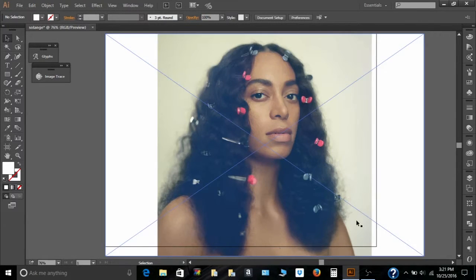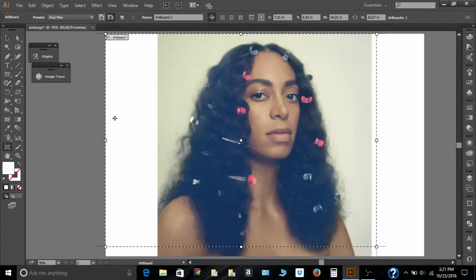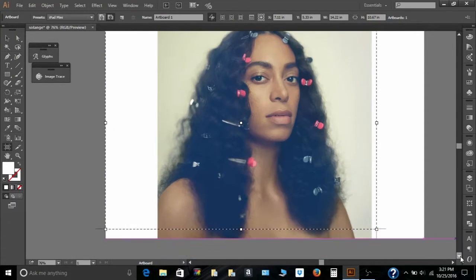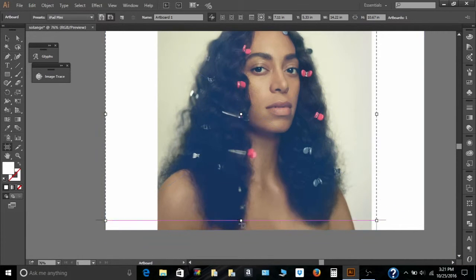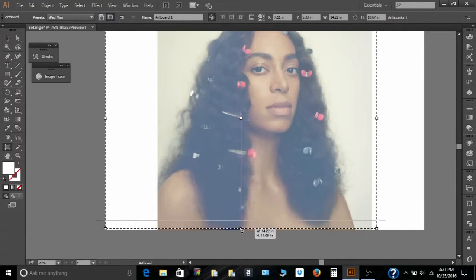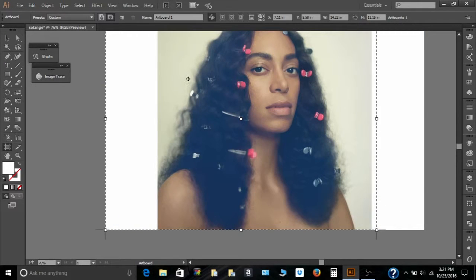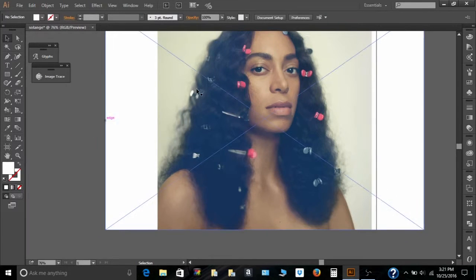So now that's done. When you're done with that, before we get to that, I'm gonna adjust the artboard size. So I click the artboard thing there, and then I'm just gonna drag it out to the size of the photo itself. Okay, so I just expanded the photo.